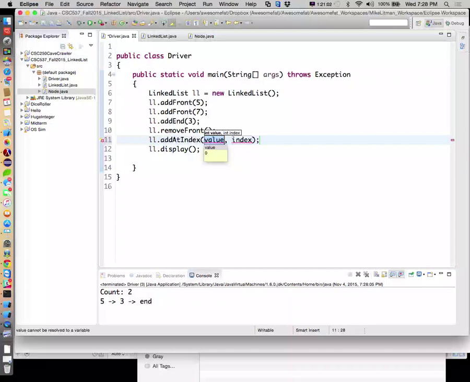Okay, so now let's say add index, ll.addAtIndex, and the value we're going to add is a 7. Let's add that at index 0 for no good reason. So now we have a 7 at the front. Now let's add it at index 1. So now we should have 5, 7, 3.